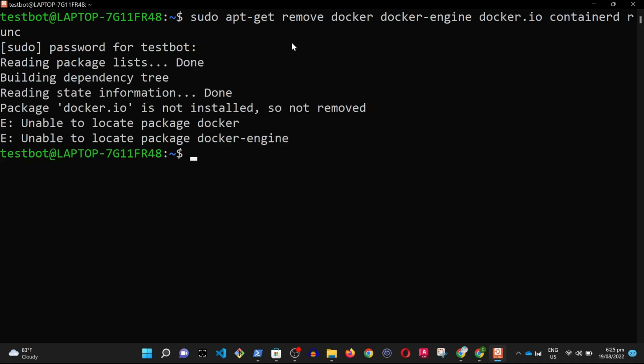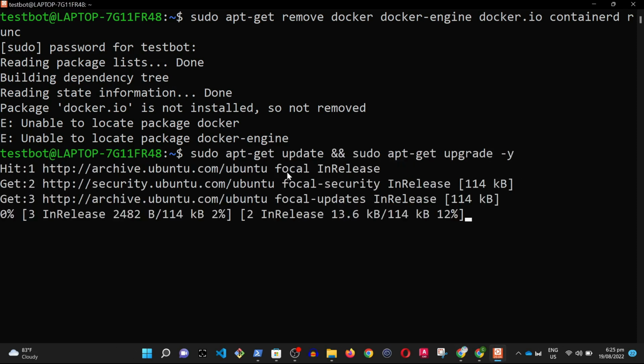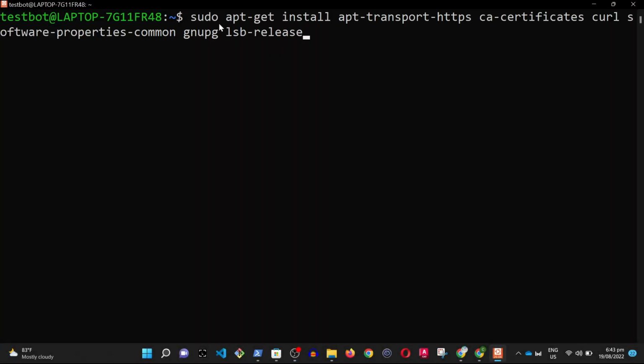Then, next command is for updating and upgrading our Ubuntu system. The updating and upgrading processes will take 5 to 10 minutes to complete. So, I will be back shortly after these processes are completed. Alright. Moving on to the third command, which is for installing the necessary packages.